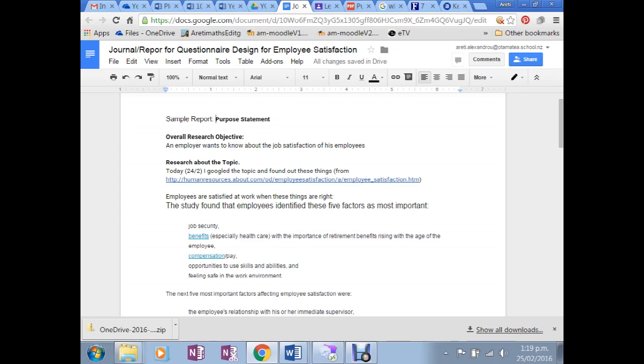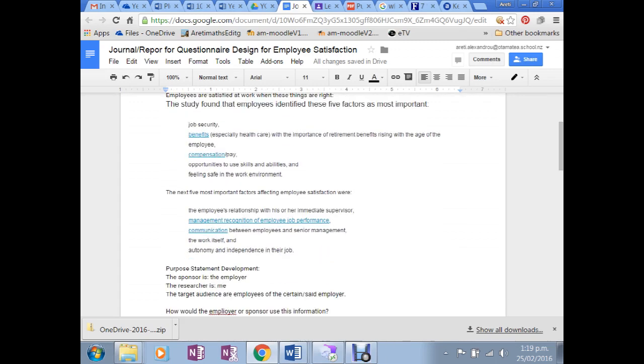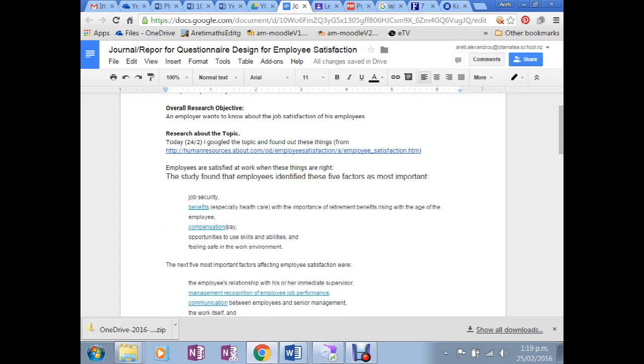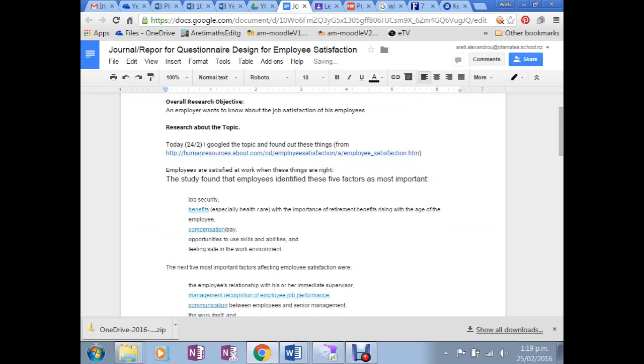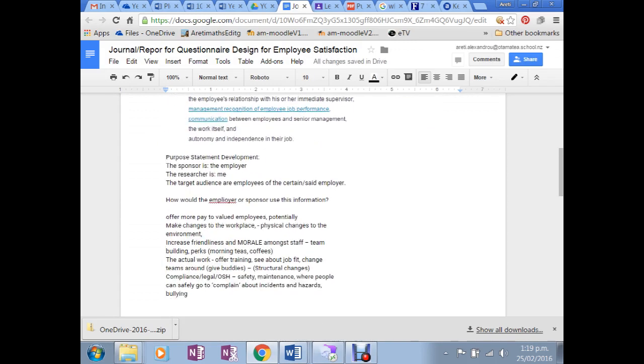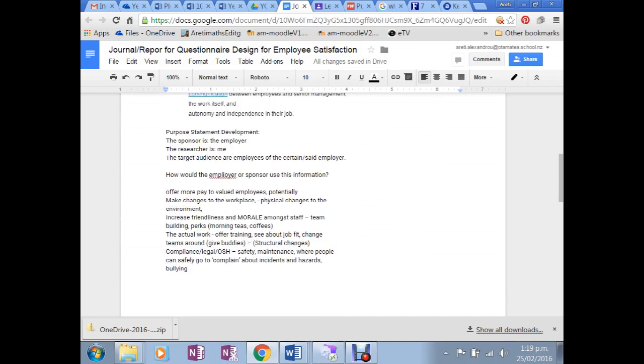And then we've got the main objective. We've put some research in about the topic with a link through here. And then we've got purpose statement development. So we've got the sponsor, the researcher, and the target audience.